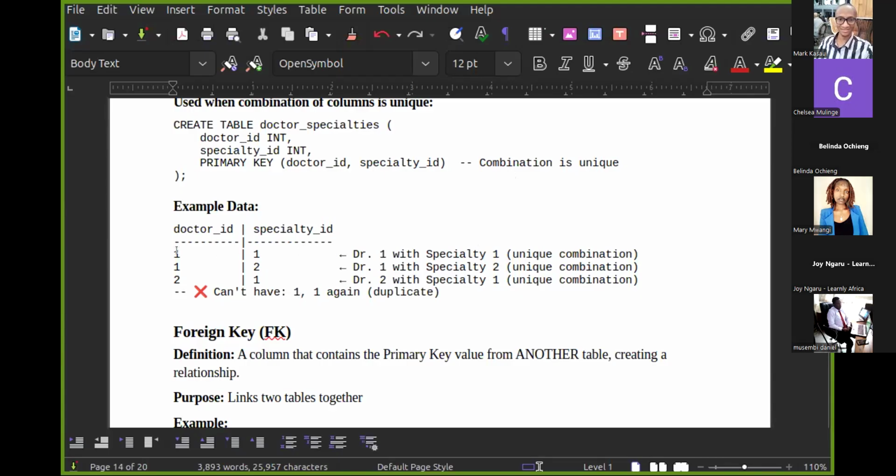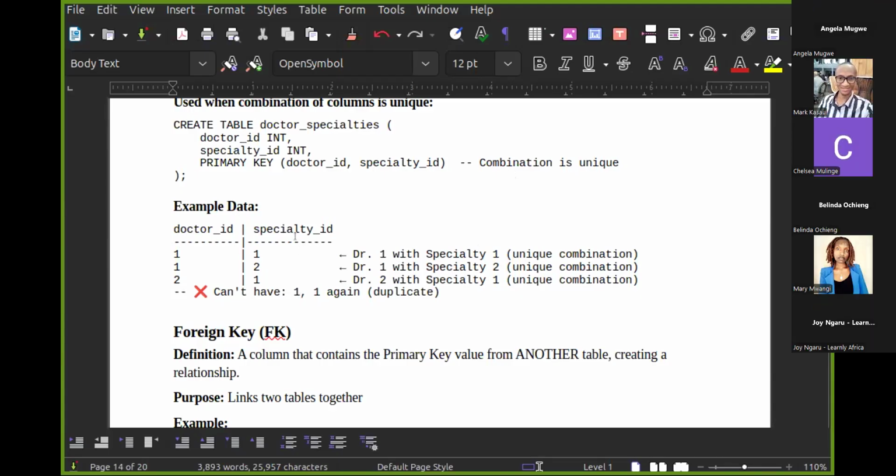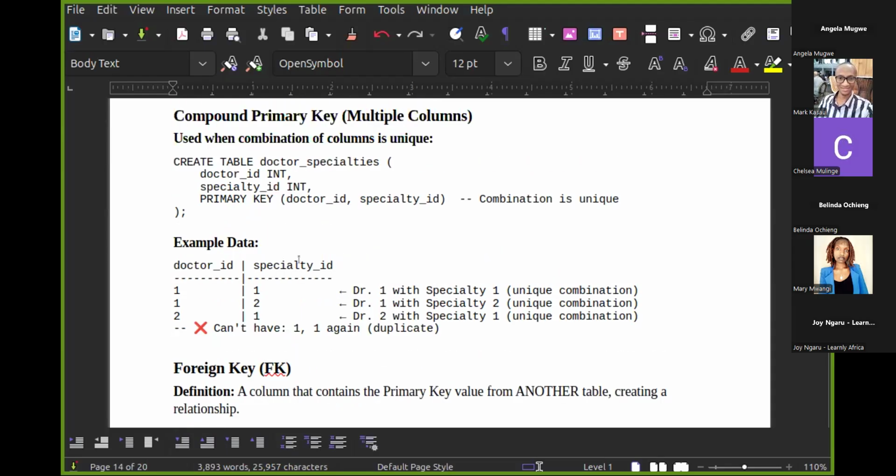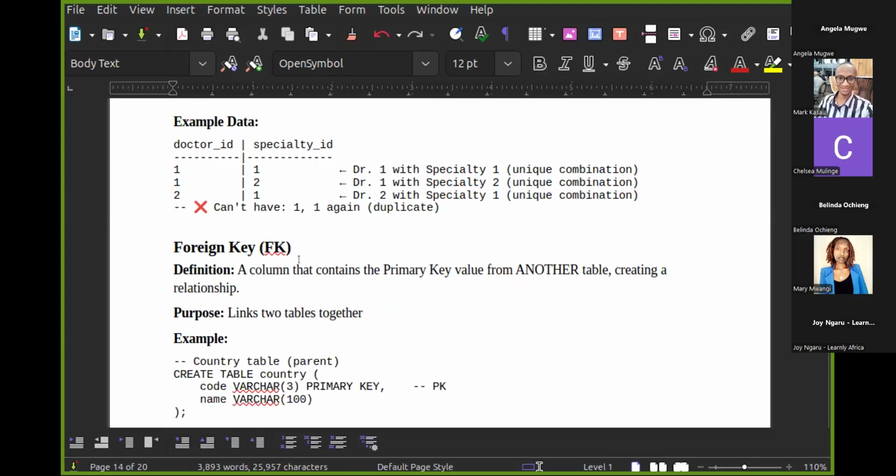So here you can't have one again. For example, if I say Dr. 1 has specialty ID 1, and then again I say Dr. 1 has specialty ID 1, that can't work, because I had already said this is a Dr. 1 which has this type of specialty. Yes, that is a combination, a compound primary key.